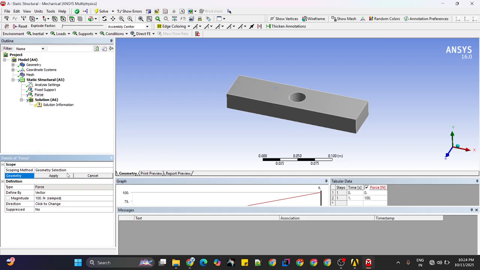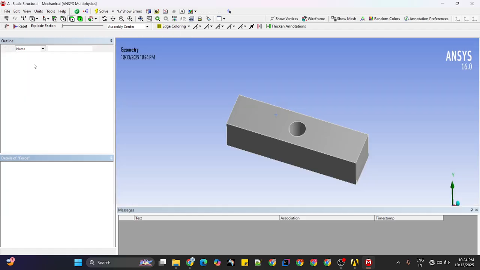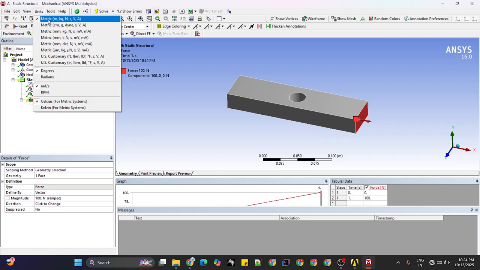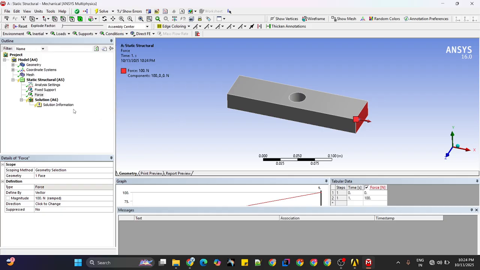Sorry, geometry selection, force, geometry, and this point apply. Okay, this is how you can apply the force. You can see this is right tick means you have successfully added the force 100 Newton. You can change the unit from here also.